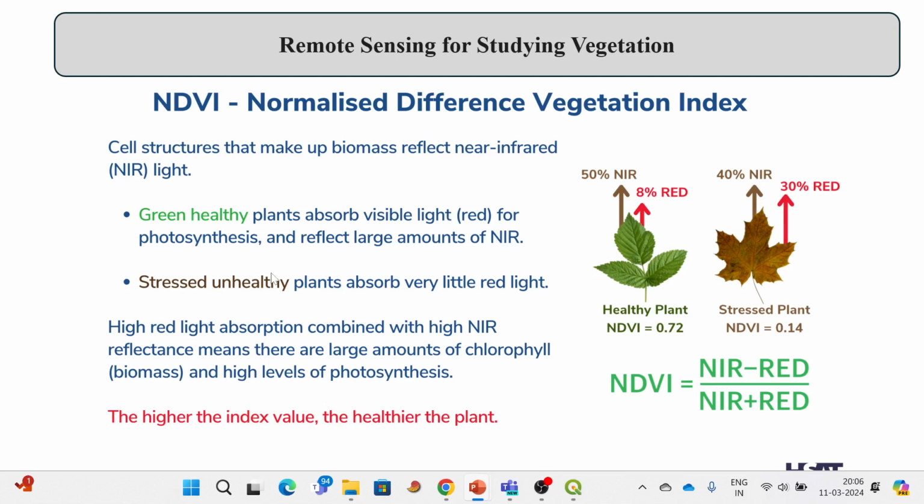If the plant is stressed or unhealthy, it will absorb very little red light, and it will not reflect much near IR. So based on these two bands, near IR and red, this index has been introduced: near IR minus red divided by near IR plus red. The higher the index value, the healthier the plant is.